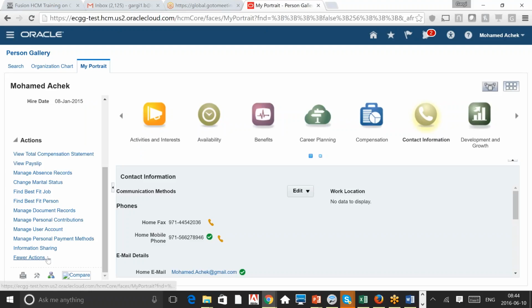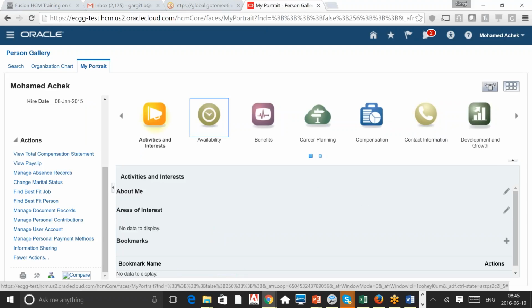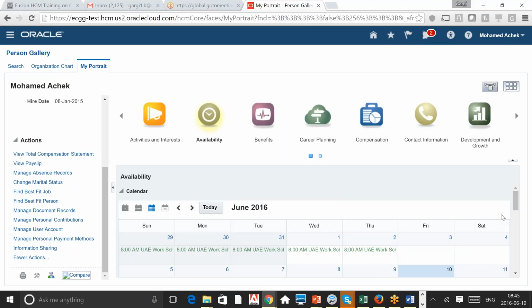So whatever we saw in the actions here is also available in the form of the portrait cards. So you have activities and interests where you can specify about me. It's just like any other social networking. You can write about yourself, you can specify your area of interest. This information can be viewed by your peers as well as your line managers, like anybody in the company. Then you can put bookmarks. If you go to the availability card, it will show you your availability calendar.